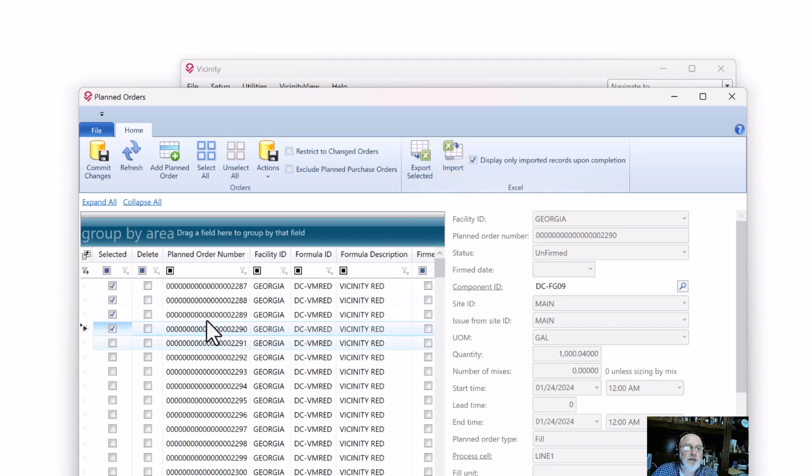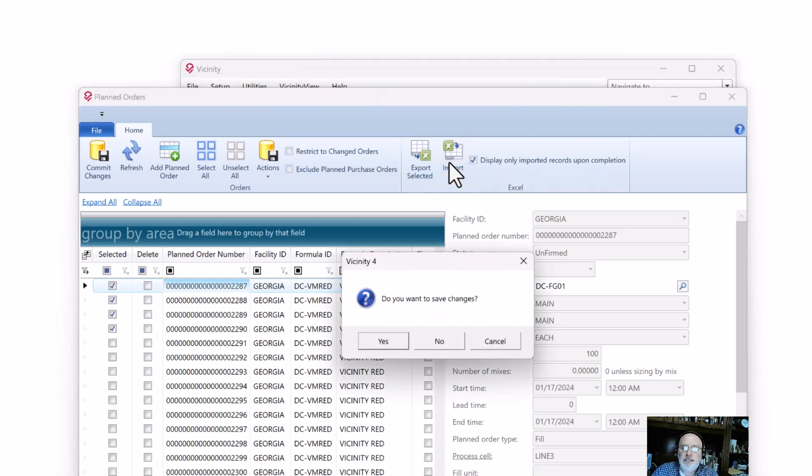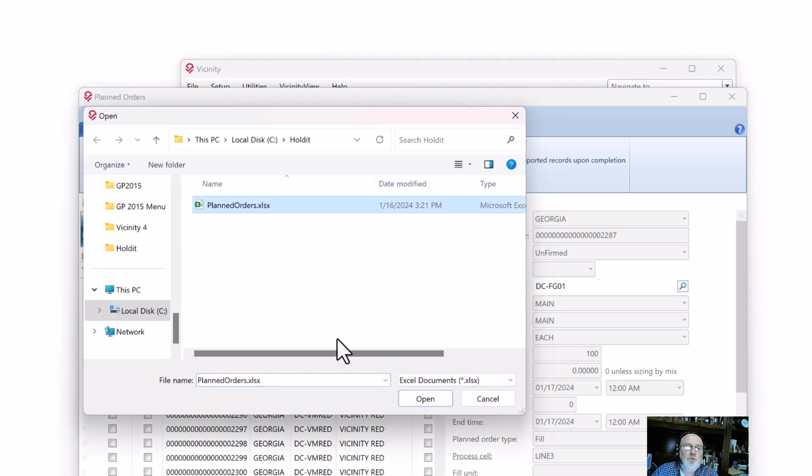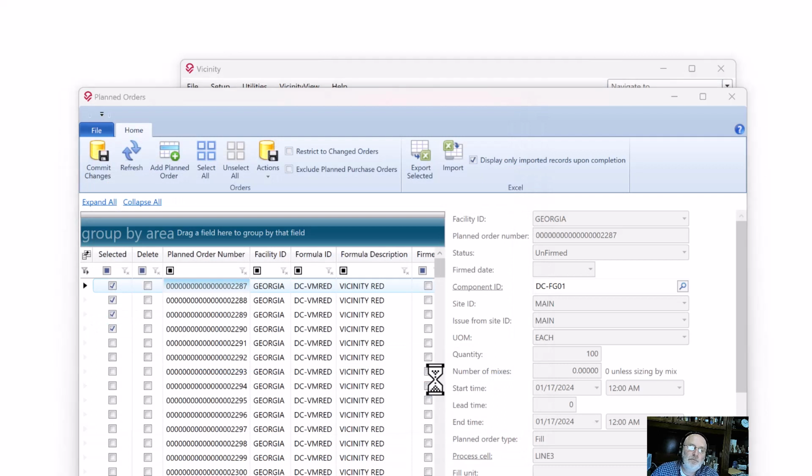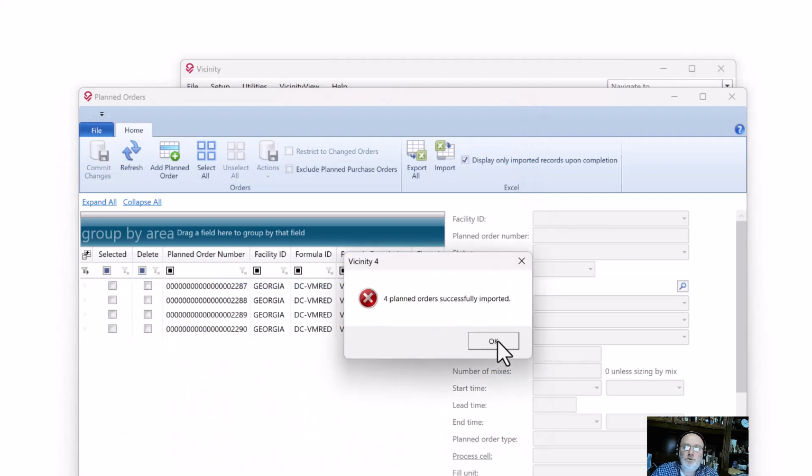Now, this was the order that we had for 100, I believe it was. We're just going to go ahead and do an import. It's basically the opposite of what we just did. I'm going to say no on my save changes that I did up in this area. And now let's go ahead and import from that planned order. And it'll bring in 4 orders successfully imported.